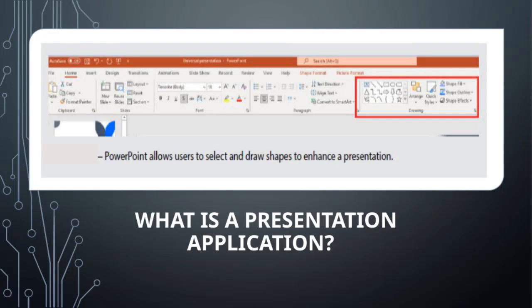So, what exactly is a presentation application? Well, it's a software tool designed to help us create, organize, and deliver visual presentations. These applications are incredibly useful because they allow us to combine text, images, charts, and multimedia to communicate ideas effectively. The key point here is that a good presentation application makes it easier to engage your audience and clarify your message. When we think about the overall theme of effective communication, these tools are essential in helping us present information in a clear and compelling way. They're not just about making slides, they're about making ideas memorable.